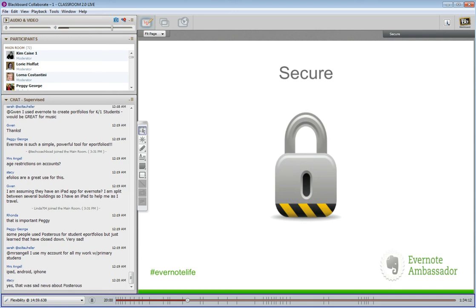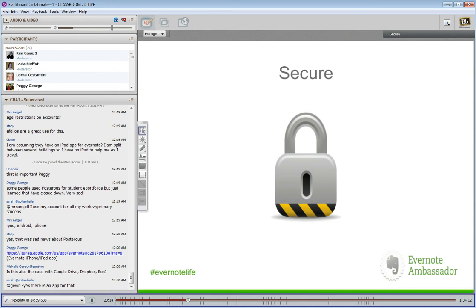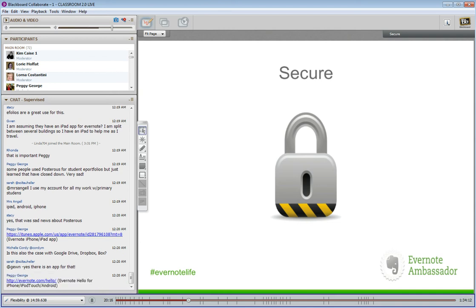Two, your data is protected. Everything you put into Evernote is private by default. Evernote never looks at, analyzes, shares, or uses it to target ads, data mine, etc., unless you specifically ask them to do one of these things. Their business model does not depend on monetizing your data in any way.